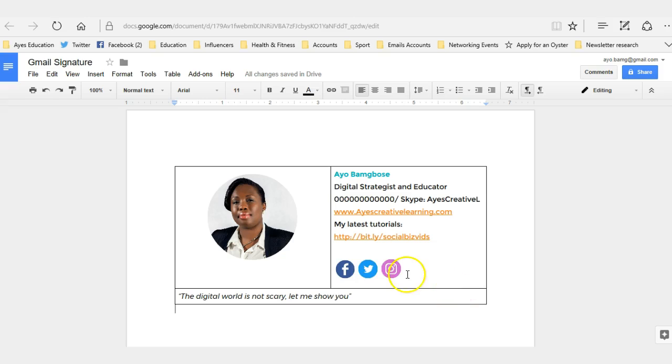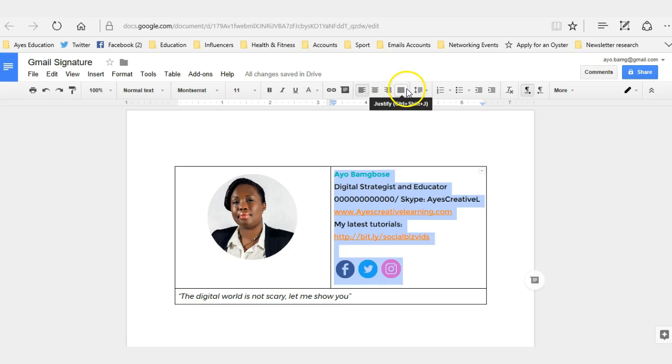If by any chance you want to center align all this, remember all you've got to do is highlight what you want to align, and then you go to the align area to center, and you just do it whichever way you want to do it. But I'm really happy with how it is at the moment. So that is it. No, of course not.